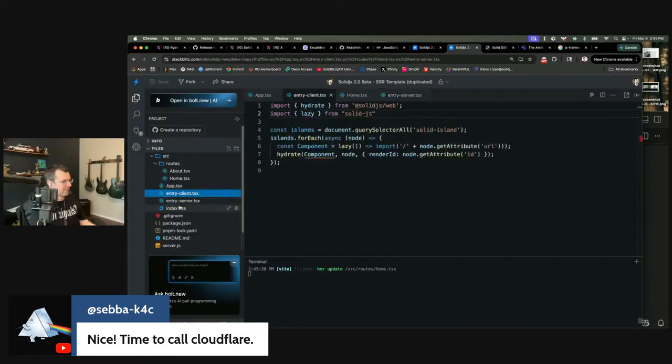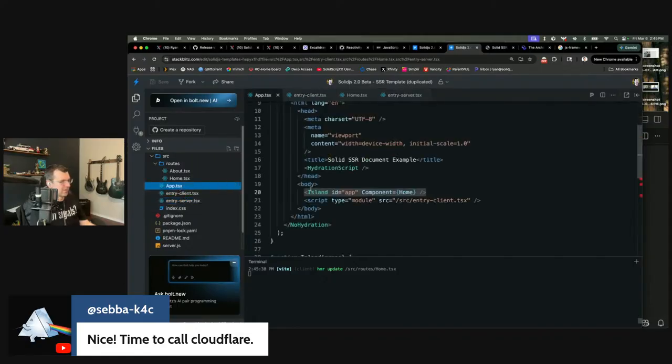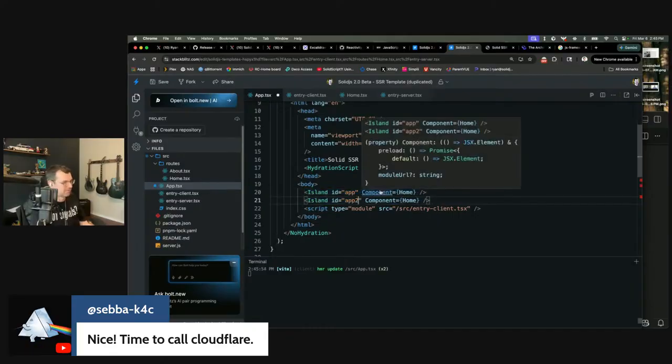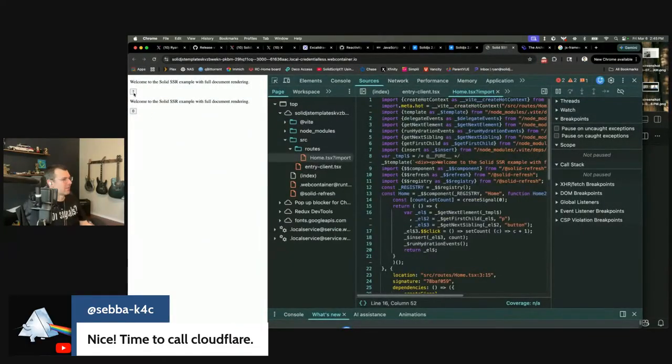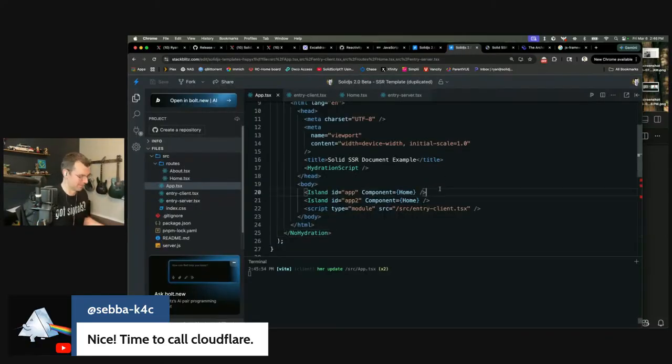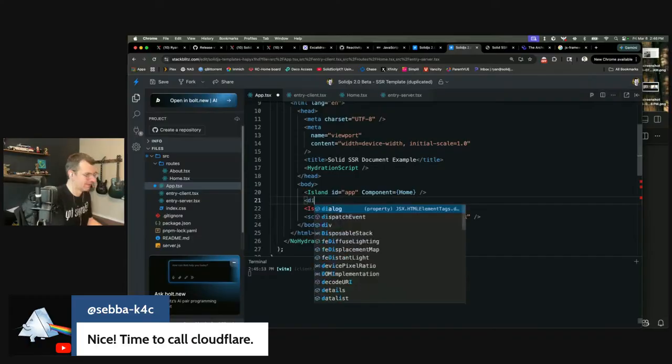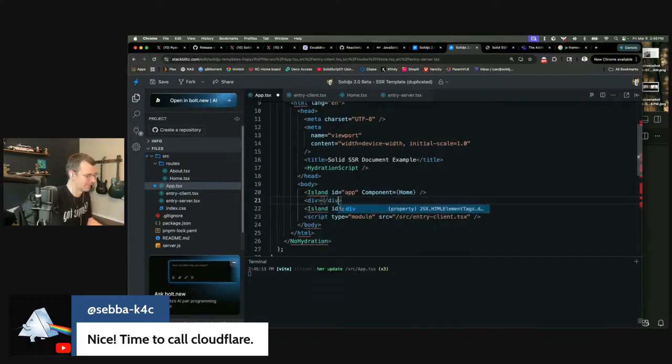And then just to completely sanity check this for myself, we're going to add two separate islands. It's going to use the same component, but we'll call this one app2. Doesn't really matter. And then when we refresh this, we have two separately hydratable islands, island 1 and island 2. And if we want to get real fancy, in between them we can be like, on the server.